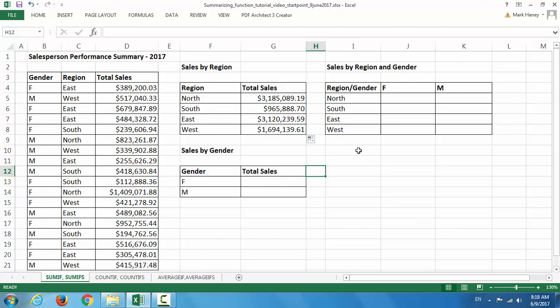Let's practice that again by doing total sales by gender. So again, it's equals SUMIF. The first range is the range to which the criterion applies. Our criterion here is gender, so let's select all the genders, make an absolute reference, comma, add the criterion. Here I'm just going to click on it to get a relative reference, and then another comma.